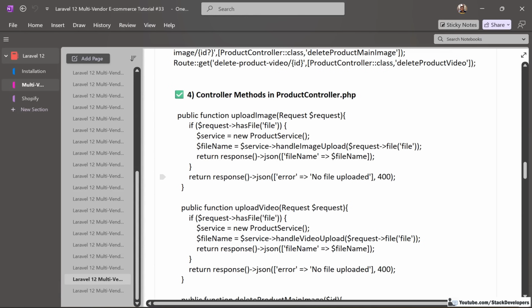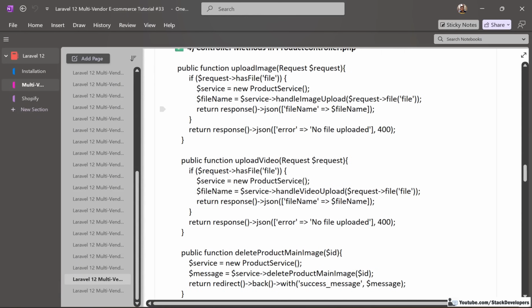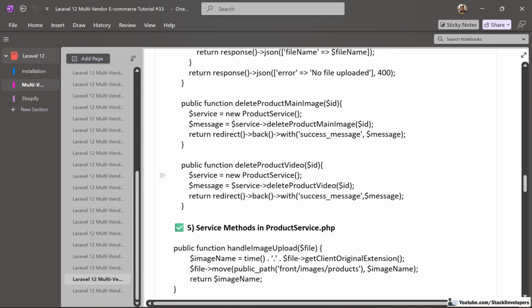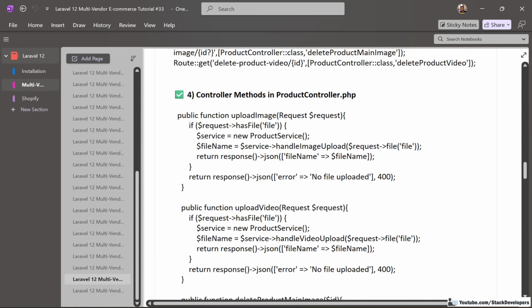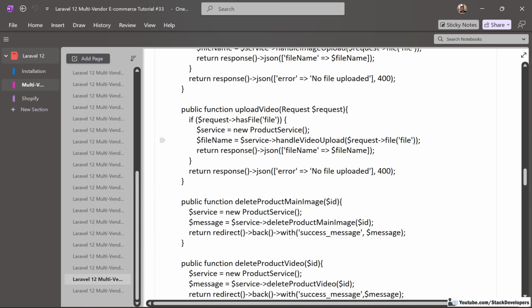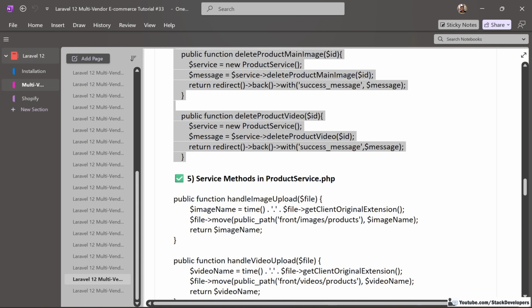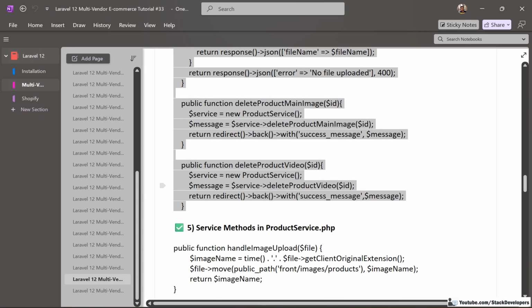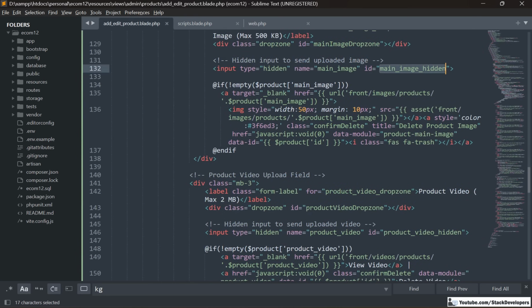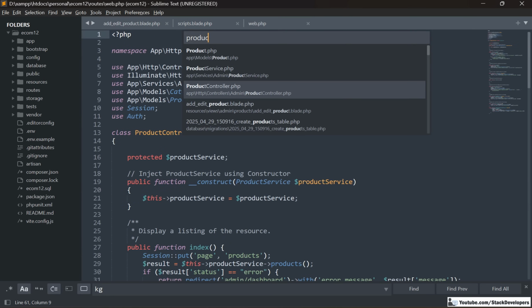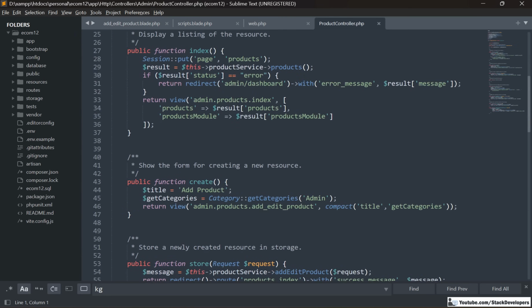Right? So after that, I'm going to add these functions for uploading the image, for uploading the video, for deleting the product main image, for deleting the product video. All these functions I'm going to add in the product controller. But here you can see the main logic is in the product service. Here, see, we are going to add the handle image upload function in the product service, and we'll call it. And this one, handle video upload function in product service, and we will call it. Okay. So I'm going to copy this function, and here also delete product main image and delete product video. Also we are going to use the product service for it, but right now we are going to add it in the product controller.